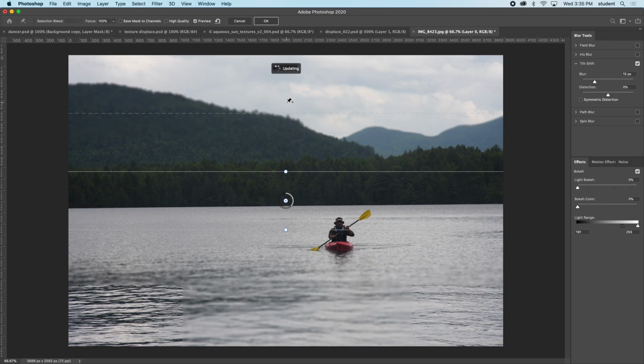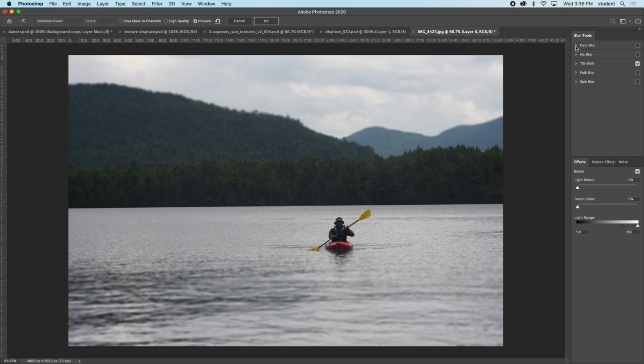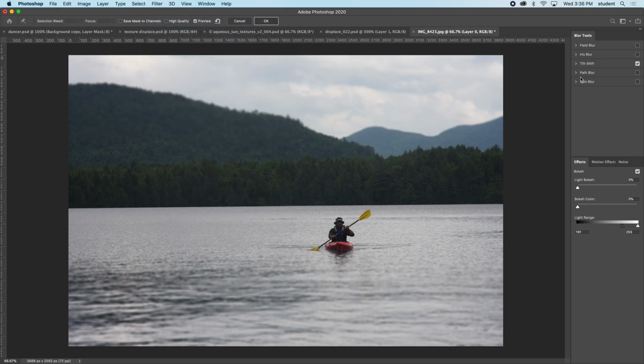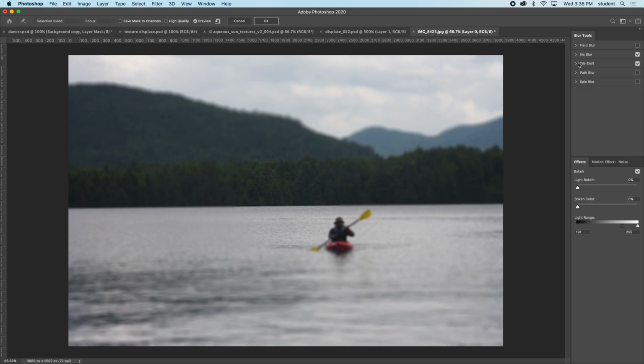Okay, so Tilt Shift brings you into kind of a sub Photoshop here. You can see when I'm finished I can say OK or Cancel, and there's some sliders on the right. The Blur Gallery gives us access to all of the blurs. So there's Iris, Field Blur, Tilt Shift, Path Blur, and Spin Blur. We're going to be using the Tilt Shift blur here.